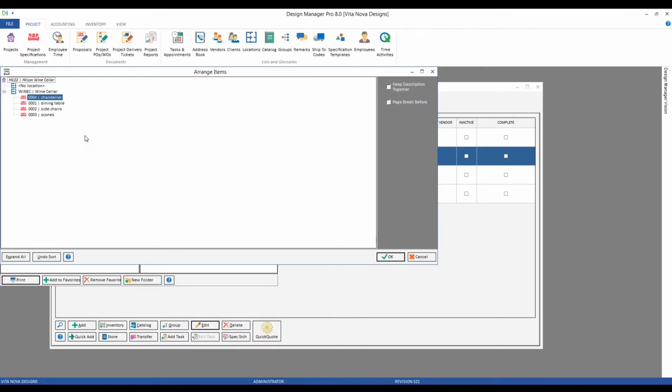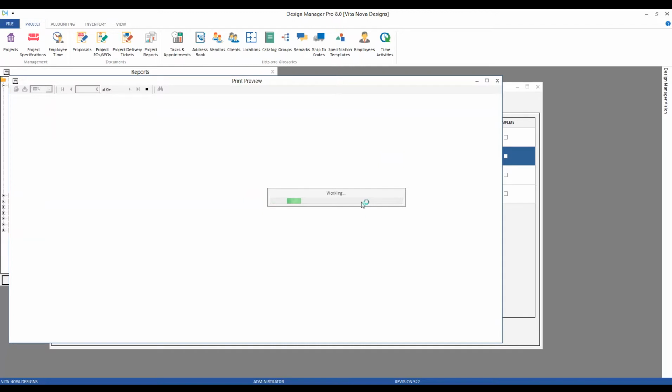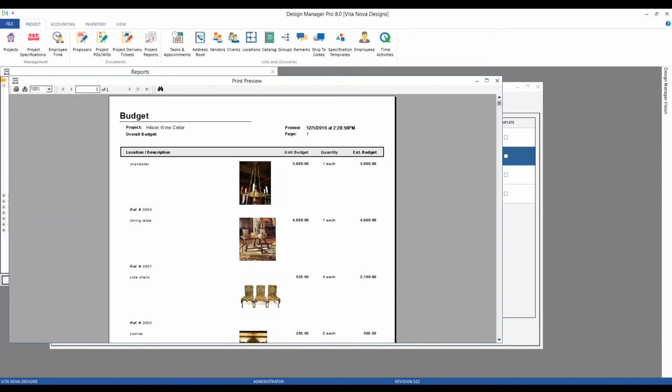And for those of you familiar with Design Manager, you know that this is the same window that you can access from your new proposal window and your new invoice window. And that arrangement is always flowing throughout the system. Let's take a look at our budget report. And here's our budget document.